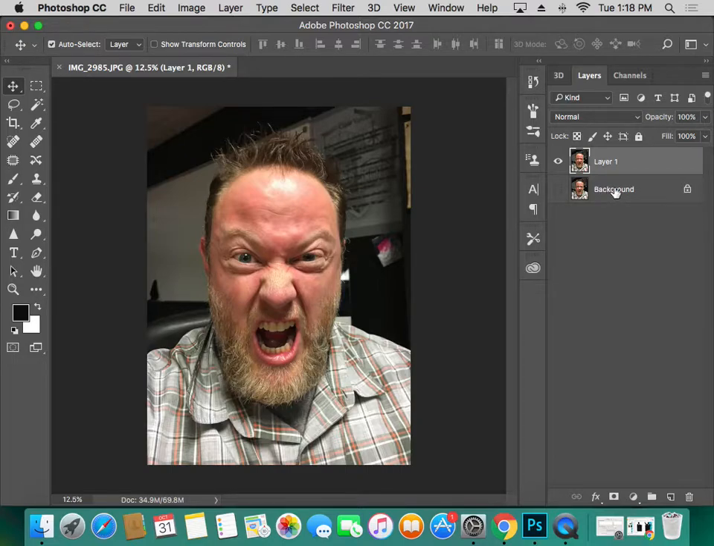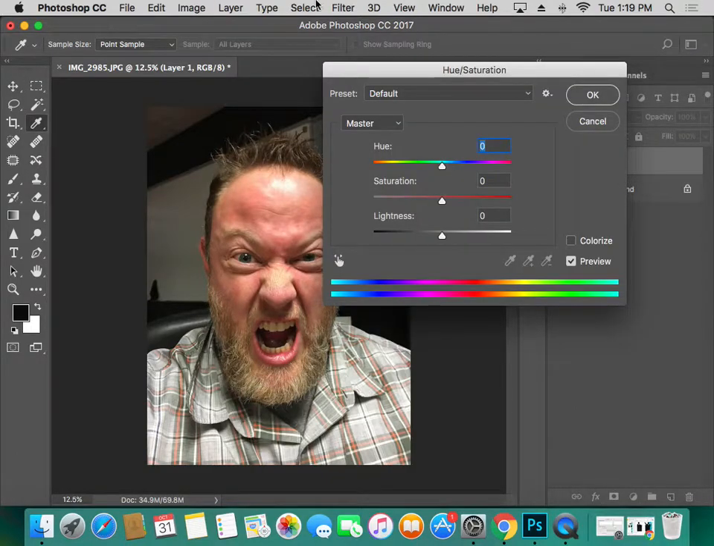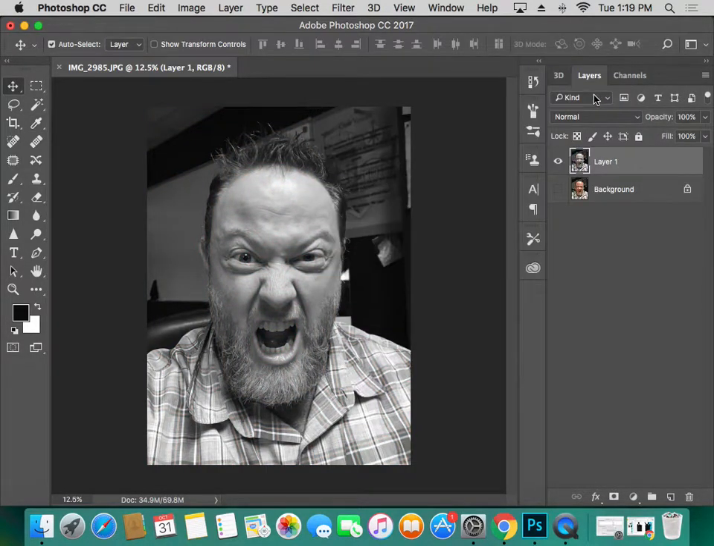All right. Next, we need to make the image black and white. So hit Command or Control U as in unicorn. So Command U. And it's going to bring up the hue and saturation dialog box. You're going to slide the saturation slider all the way to the left, making the image black and white, and then click OK.